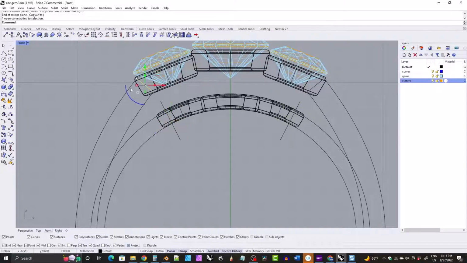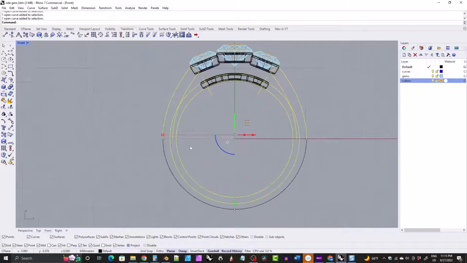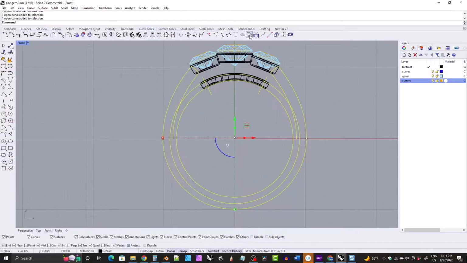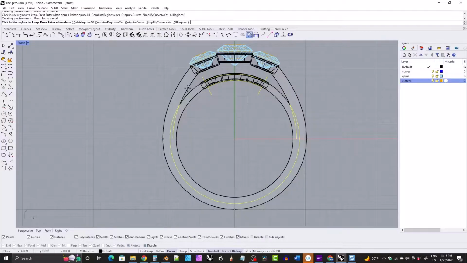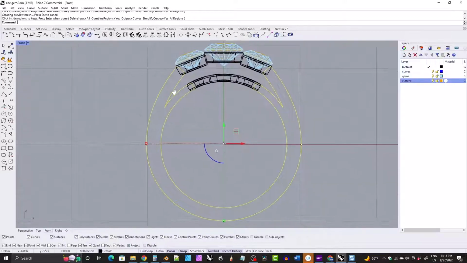Now select all of these lines, including the sizing circle and this bottom arc, and then come to Curve Tools and Curve Boolean and click here and here and make sure it says Delete Input Set to All, and then hit Enter, and you end up with this shank shape here.